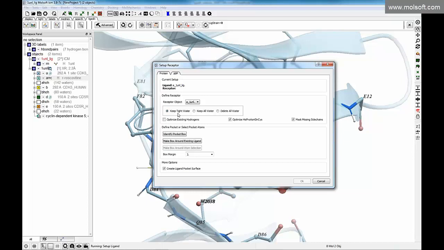Then we have some options. It's asking us, do we want to keep tight waters? Do you want to keep all waters? Or delete all waters? It's a kind of subjective question. In a docking scenario, you would imagine that when you dock a ligand you would displace the waters, but some are tightly kept, so you may have 3 or 4 hydrogen bonds between the ligand and the receptor. Generally you would maybe choose to keep tight waters.